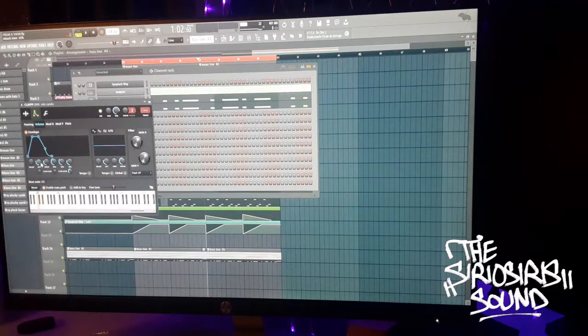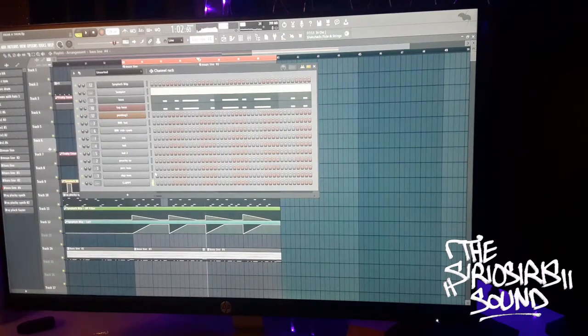Now let's mess with the volume envelope. It's really punchy right now. If you mess with the ADSR, which is attack, decay, sustain, release, it's gonna soften the blow. It's gonna be a real soft blow.